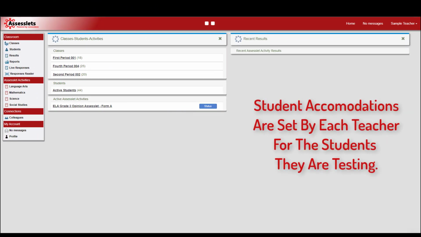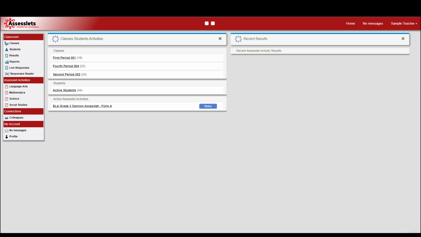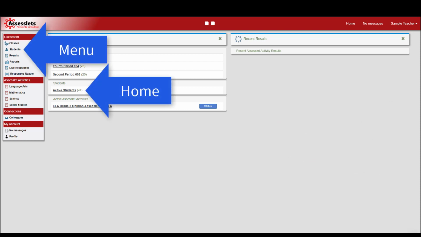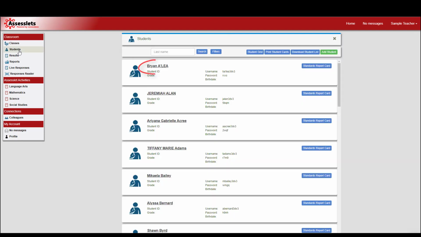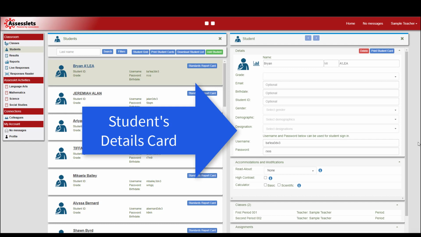Let's start by setting student accommodations. Accommodations are set by each teacher for students they are testing. Click Students from the left-hand menu or by clicking Students on the home page. Click on the desired student's underlined name. This will open the student's detail card in the right panel.